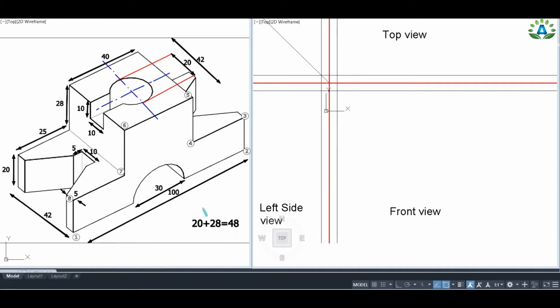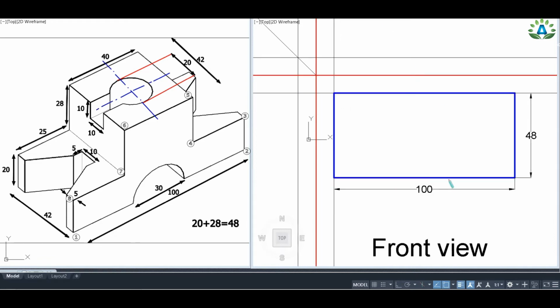So our total height will be 20 plus 28, which is equal to 48. So first of all, I'm going to make a rectangle of length 100 and height 48. We can easily make the rectangle of length 100 and height 48 like this. Our front view will be made only within this area, and this is just a reference line, and it will be very easy for us to make our front view within this area.